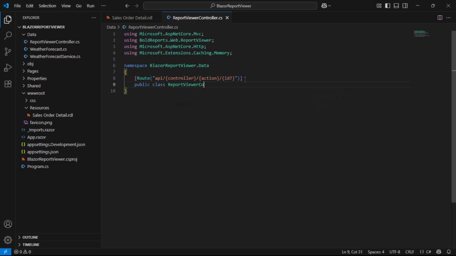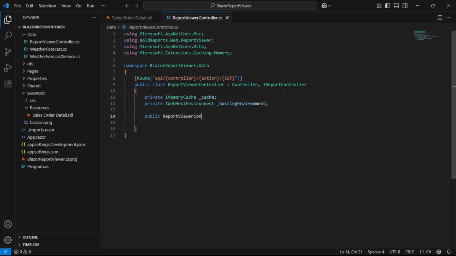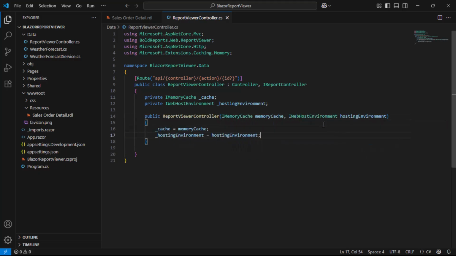Next, inherit the controller and implement the IReportController interface in the ReportViewerController class to handle the viewing of reports. The interface declares the action method for processing reports and handling resource requests within the Web API controller. To read the report file from the application, I use the IWebHostEnvironment interface through dependency injection to access the web path.